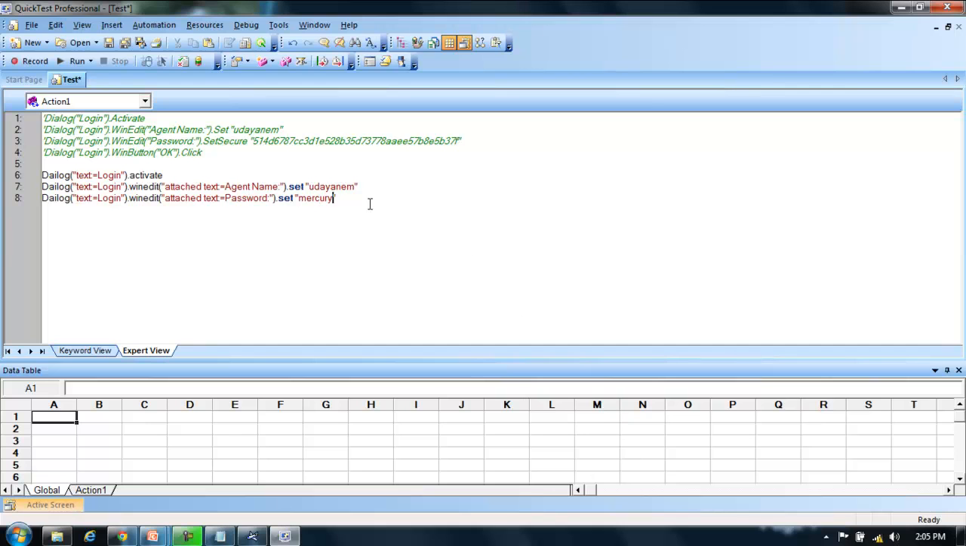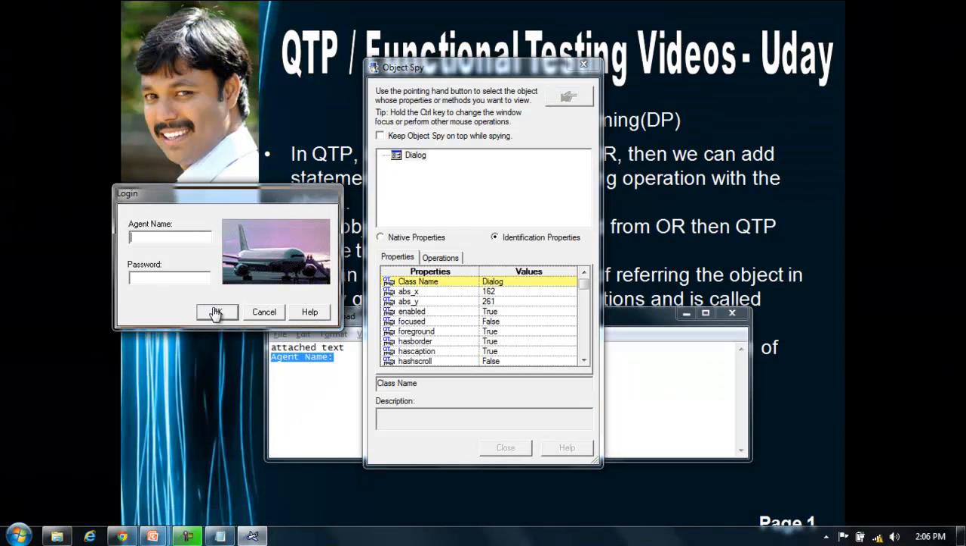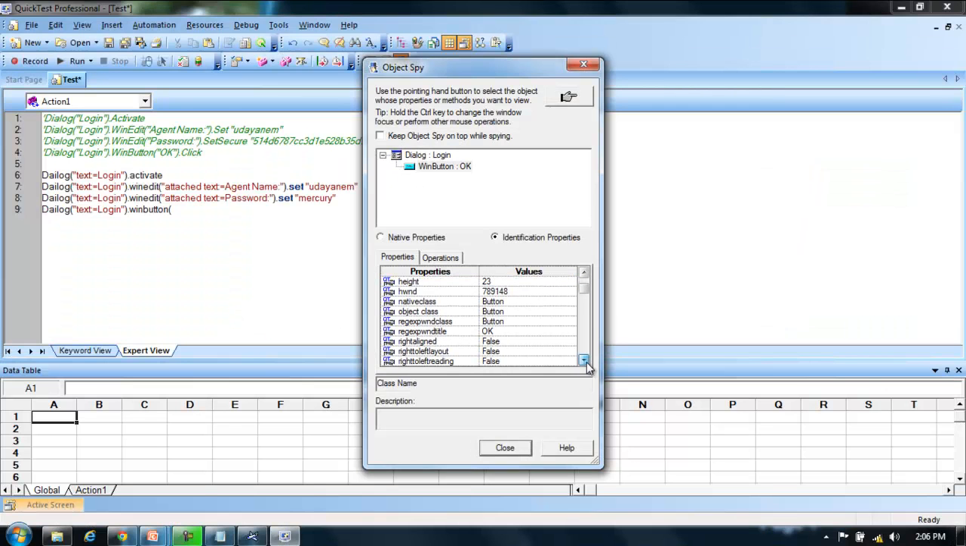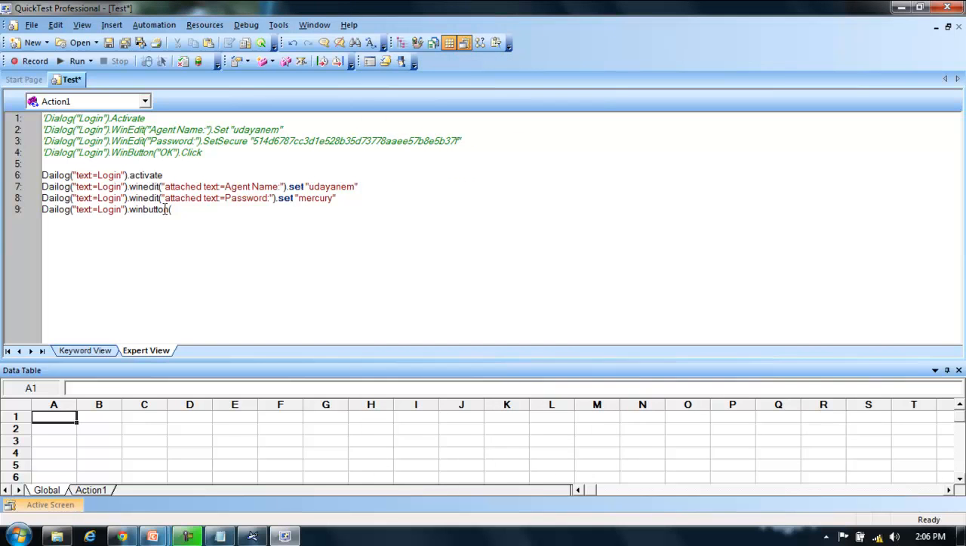Mercury. Okay, after that, we have to click the OK button, right? So for that, the OK button exists in this dialog box only, right? So Win button. Okay, let me see what is the unique property here. Regular expression, okay, text is okay, text colon equal to okay.